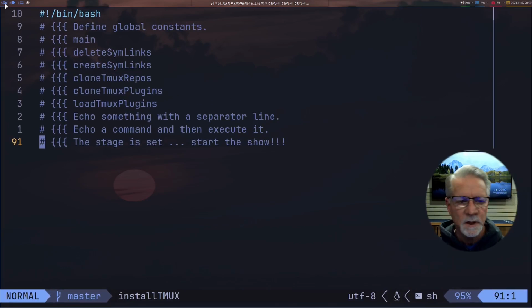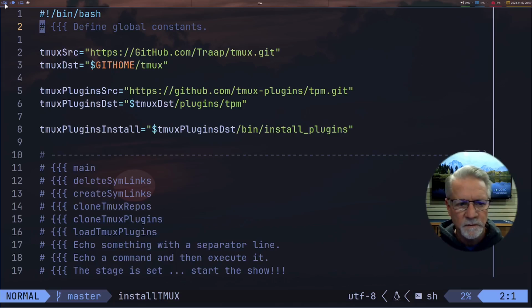Those of you who've seen my other videos know I use a lot of folding. So the folds here are set up so I can navigate pretty quickly between the folds, and I can just focus on the areas of the text that I want to look at. The script is very simple to follow. It's just a simple bash script.